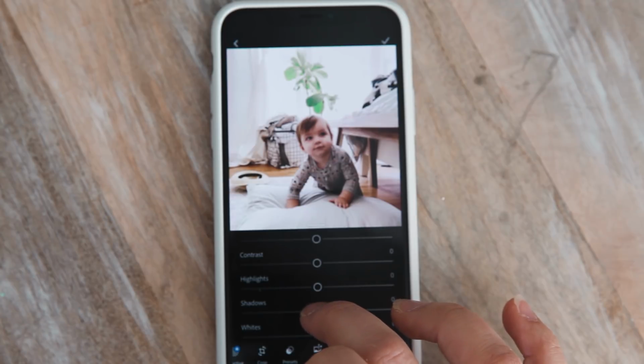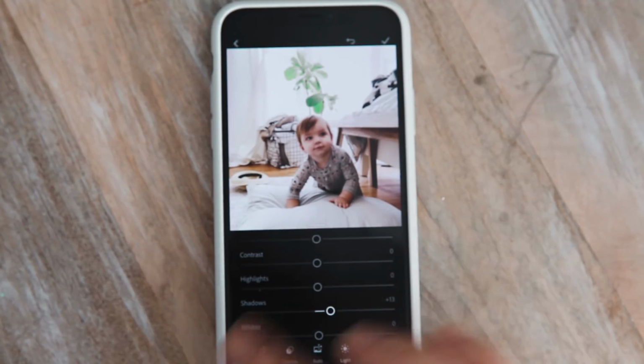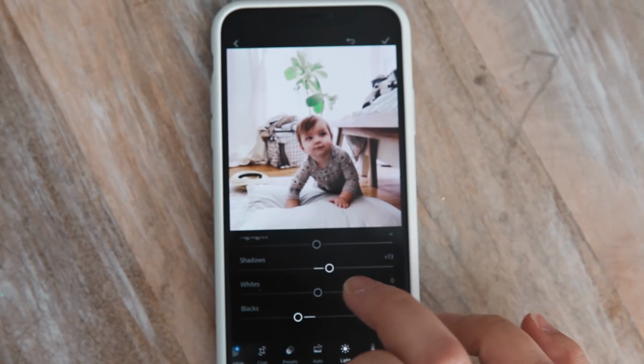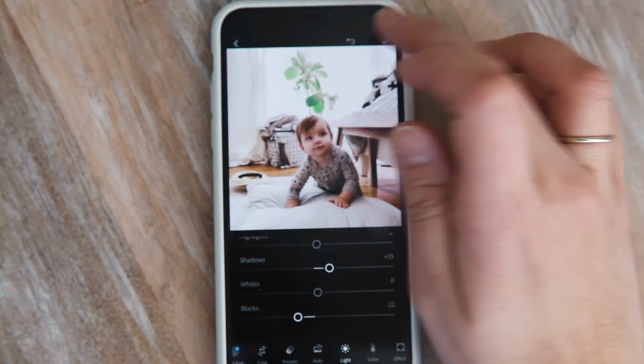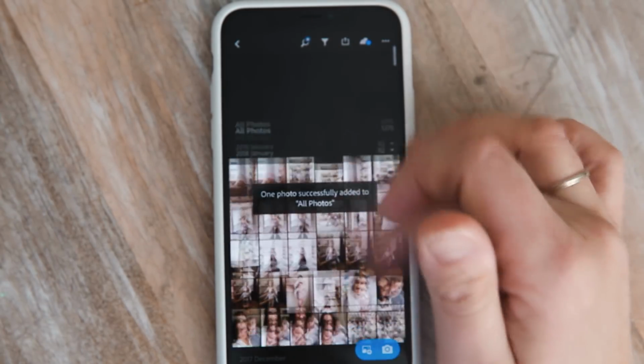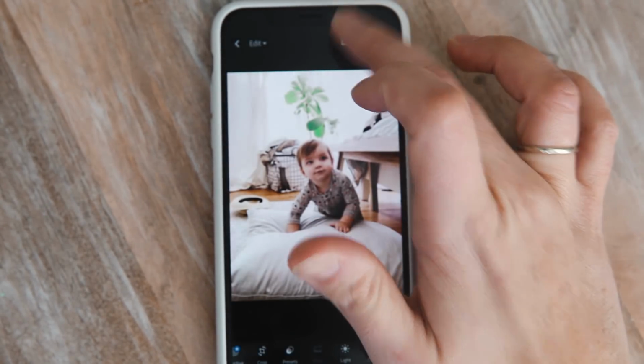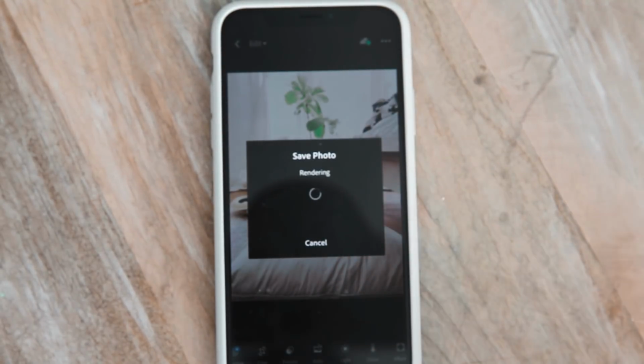I'm going to lighten up some of the shadows this time as opposed to making them darker. And I am going to make my blacks a little bit darker. It'll make my photo pop. Okay, I'm going to apply my changes. Here's my photograph. Save to camera roll, maximum available.